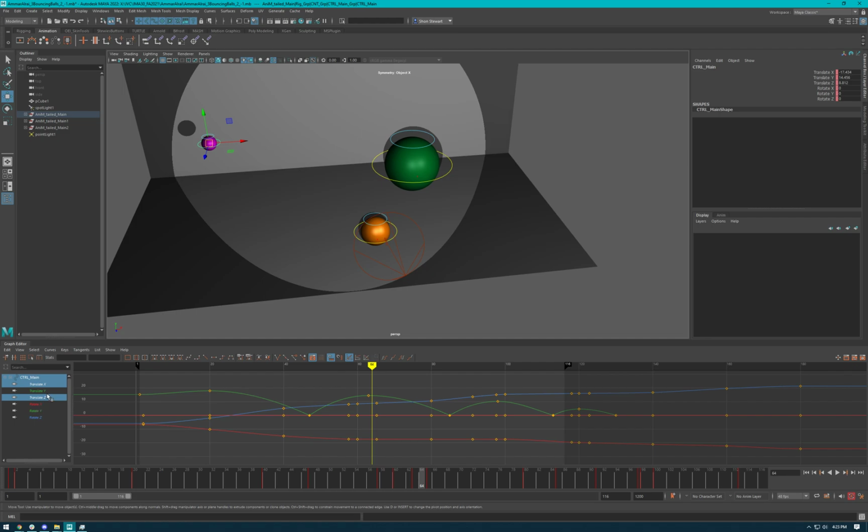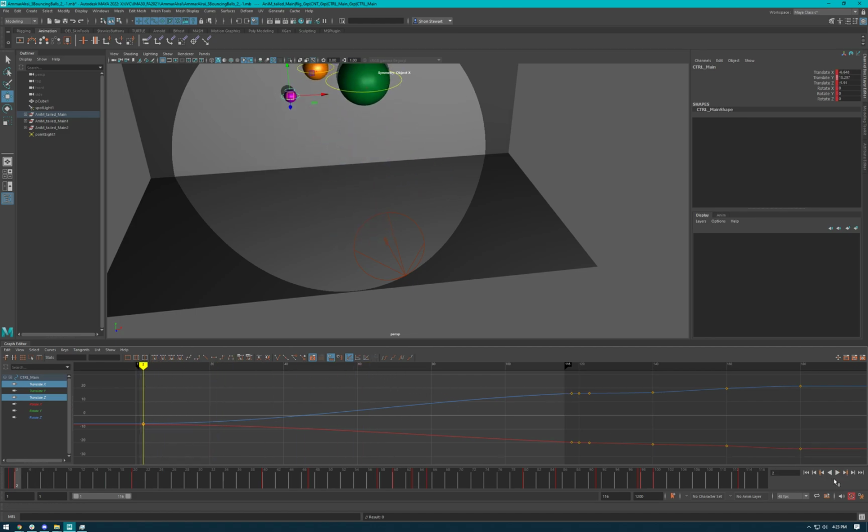We're good on the Y. Check. I'm just going to get rid of all that stuff and then just let it do its thing. A lot of times you'll set nice clean curves, and then as you're working, the keys will get all messy because you're moving stuff around.